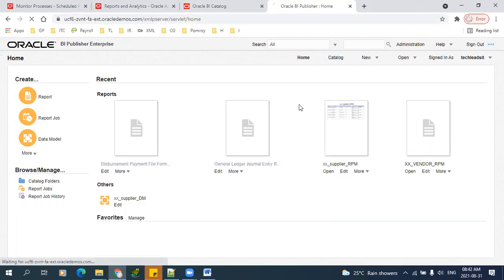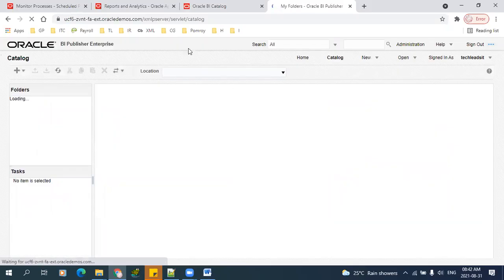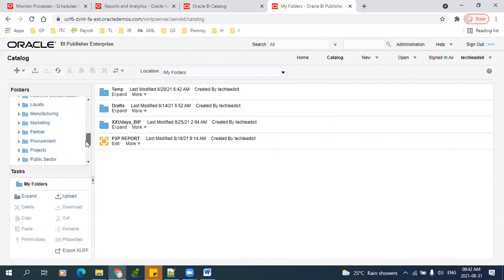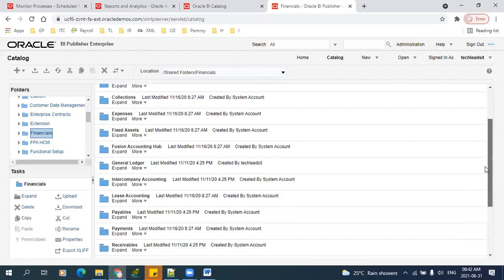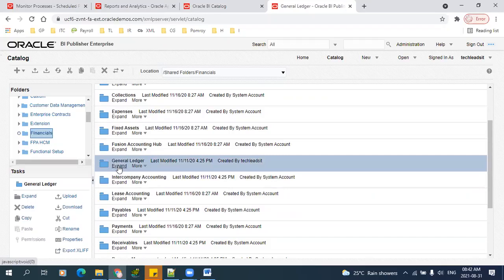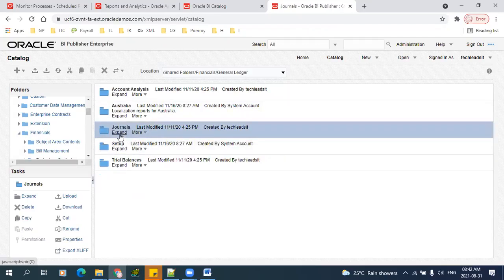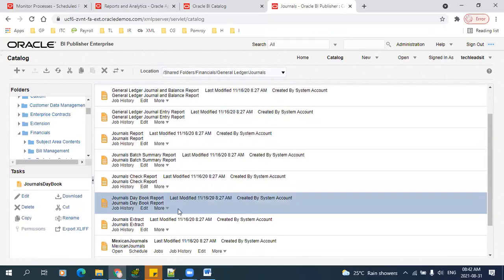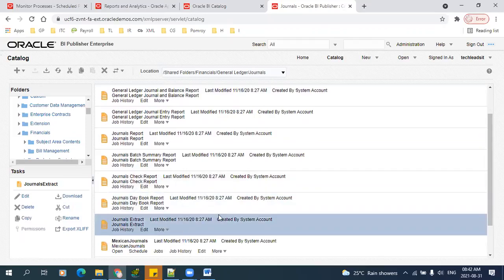Okay. So in order to customize the report, navigate to the catalog screen from the XMLP server. This also looks the same as your analytics screen. Navigate to your standard report. So this is my financials, whatever it may be. The financial standard folder, something like general ledger, journals, and there is a journal day book report, or a journal extract report. I want to customize this report.